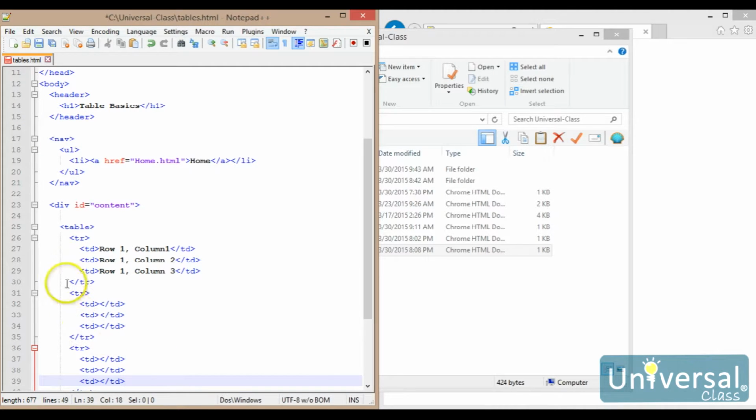So you'll notice that I'm indenting these, and the reason for it is I want to be able to see that my table contains the TRs and my TRs contain the TDs. It just makes it easier to see what is on the page and what belongs to what.